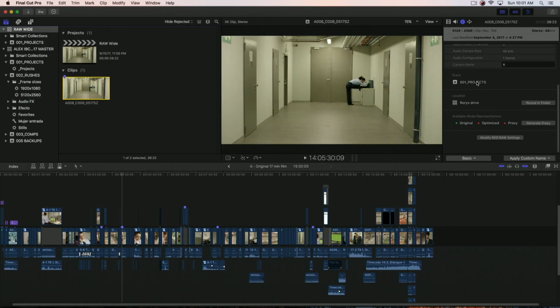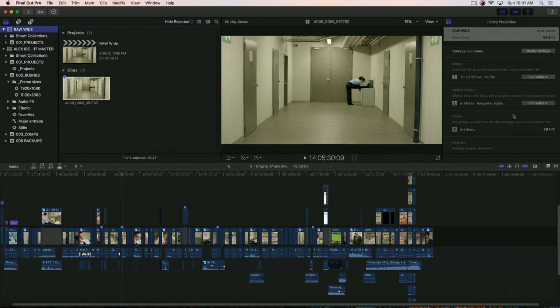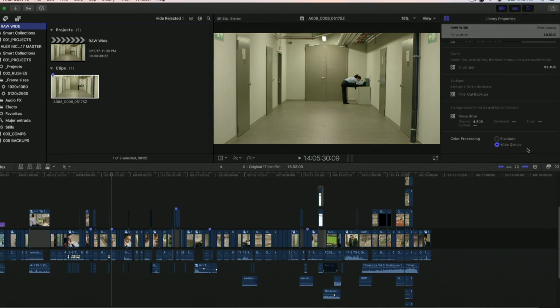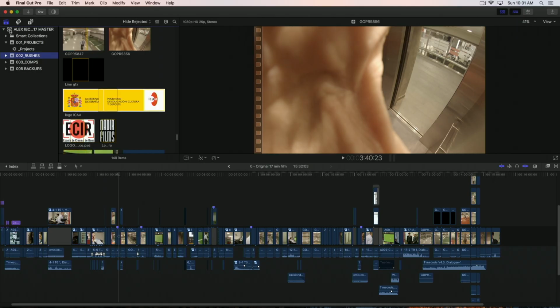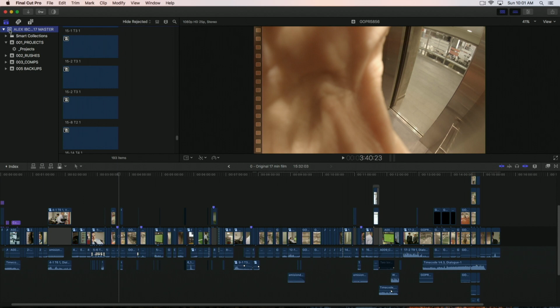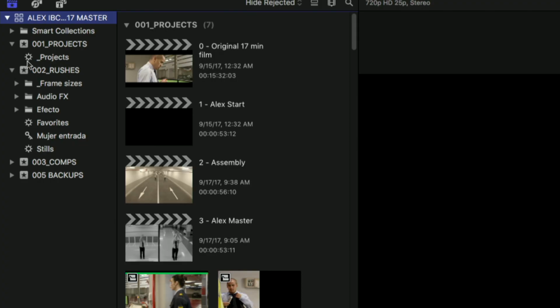In the most recent update of Final Cut, I can work in a new wide gamut color space, as seen here. Here's my library up here with all of the rushes in it. I've broken this down using smart collections and keyword collections in here. It's almost infinitely powerful, the way that you can actually break things down.